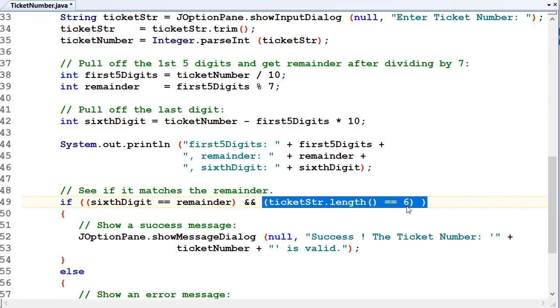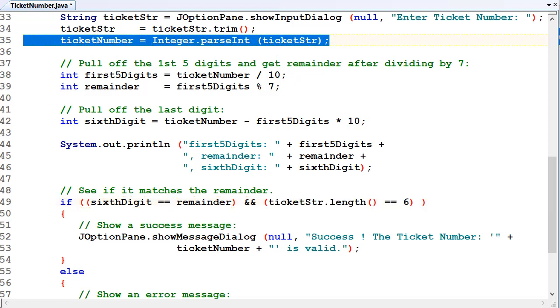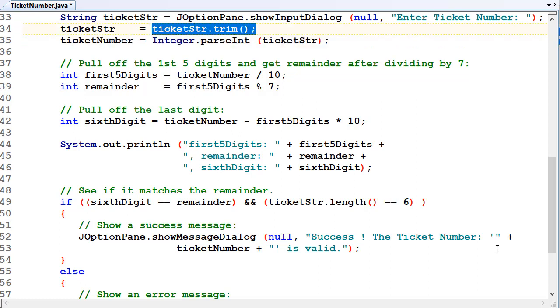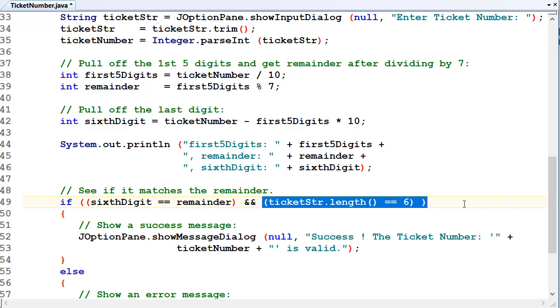We haven't done enough processing yet or enough Java yet to work out whether they are actually digits. If they type in anything that's not a digit, this will fail and our program will crash, and that's okay for now. We'll learn how to deal with that later. So we're assuming they're entering only digits. If they type in spaces at the start and end, that's okay as well. We can take care of those. ticketString.trim takes care of that. So if the remainder is correct and the length of the ticket number is 6, then everything's good. We'll assume it's all good.